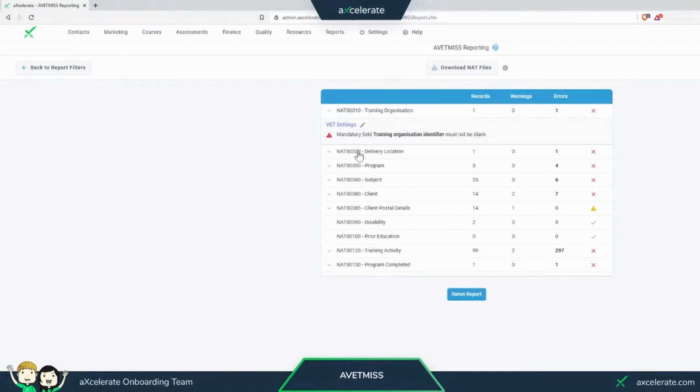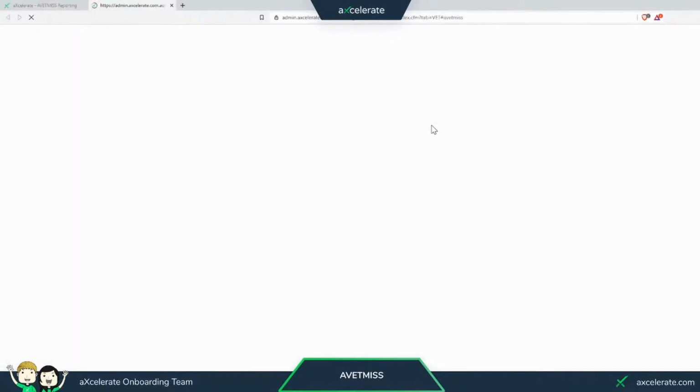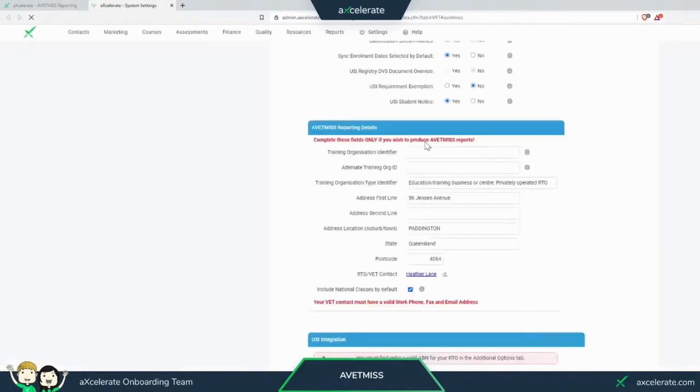So it's best to work through these errors in descending order where possible. That's how this file structure will often follow. We're going to click this here to dive into where aXcelerate thinks the problem is coming from. This will open in a new tab. We'll let it load through, and it's brought us to the RTO VET settings of our system settings.